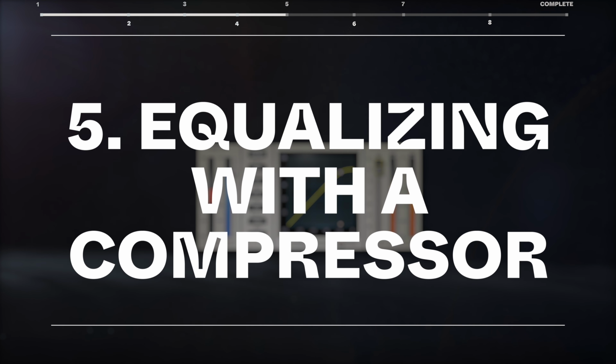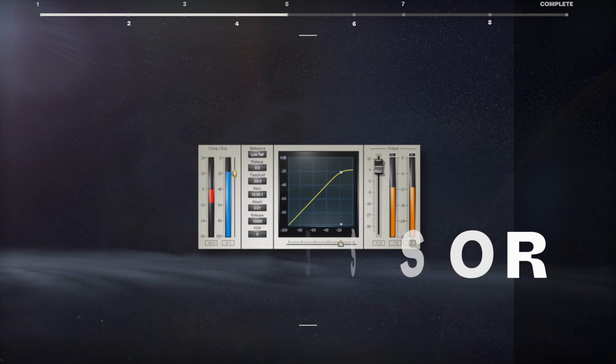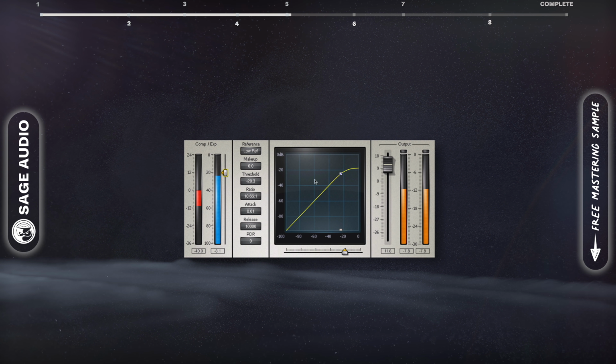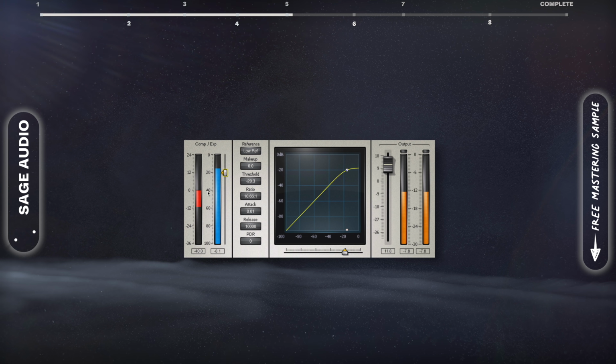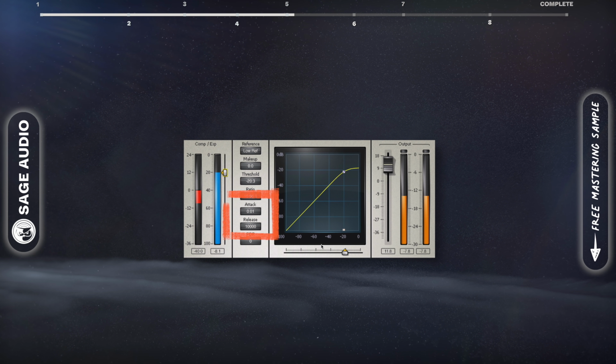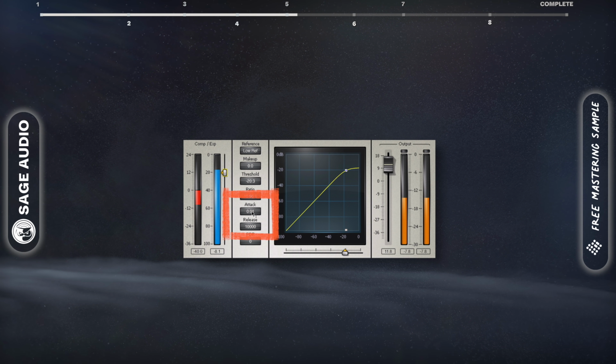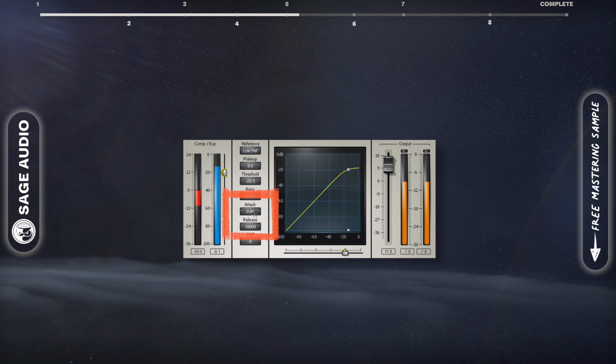Equalizing with a compressor. Next, let's talk about some more obscure topics that are important nonetheless, like how compressors can be used for equalization in many ways. The main way is with the attack and release function. For example, let's say we're compressing a strummed acoustic guitar track.